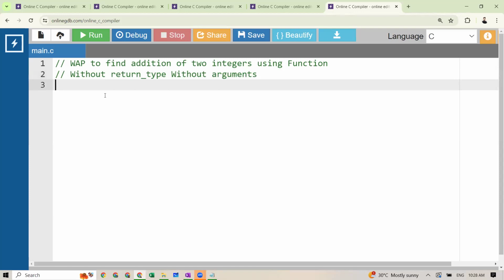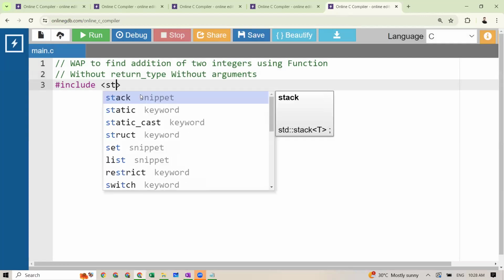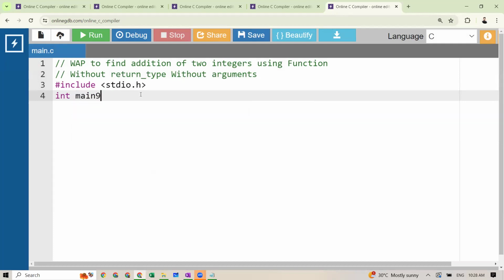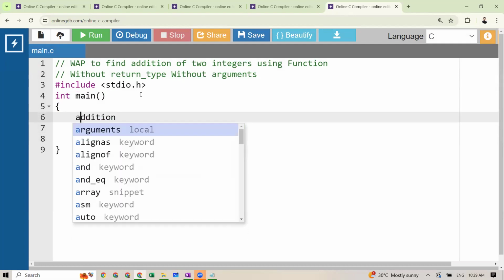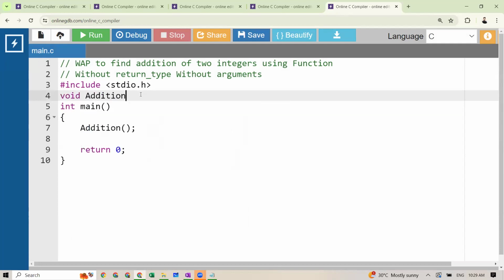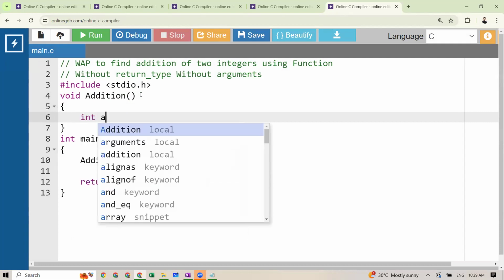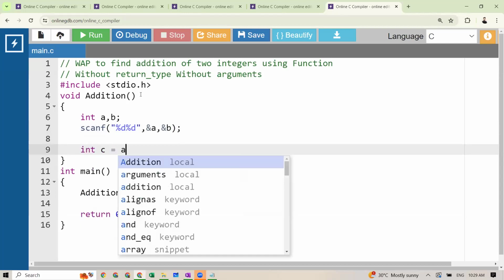So let's write the code as well for this one. All good. So again, we start with #include <stdio.h>, int main, return 0. Let's call addition. Function call is made. The function doesn't return anything, so I'll put void addition. Oh, wait, no arguments. Declare A, declare B, scanf %d &A &B. Forgot. Let's put &A &B, and then int C is equal to A plus B.